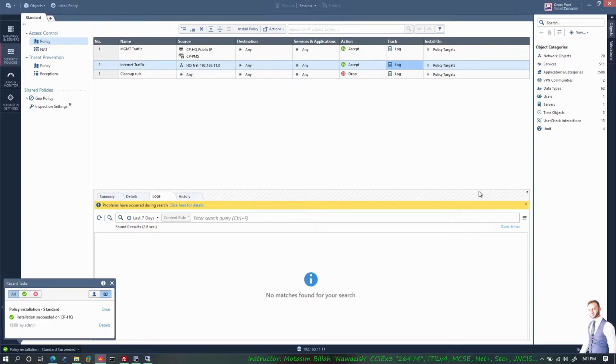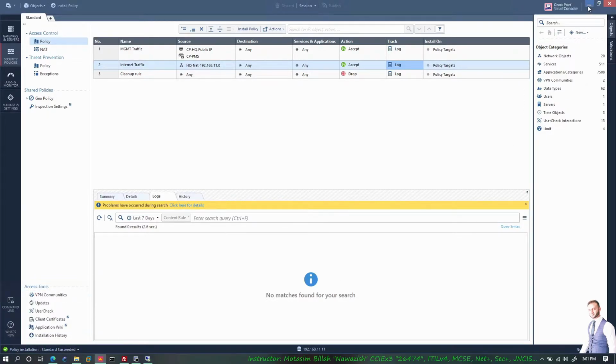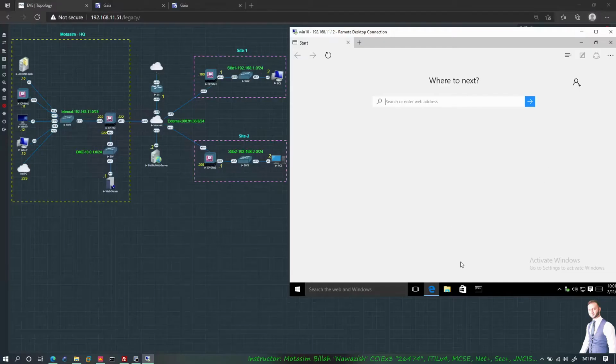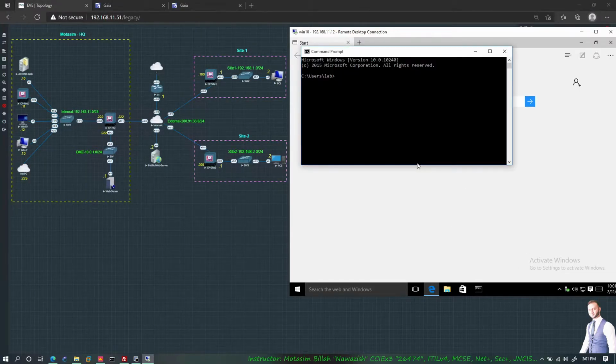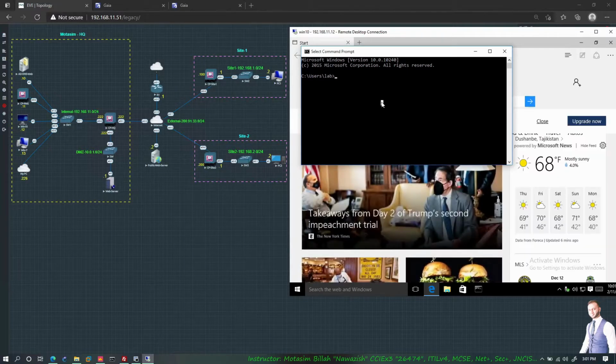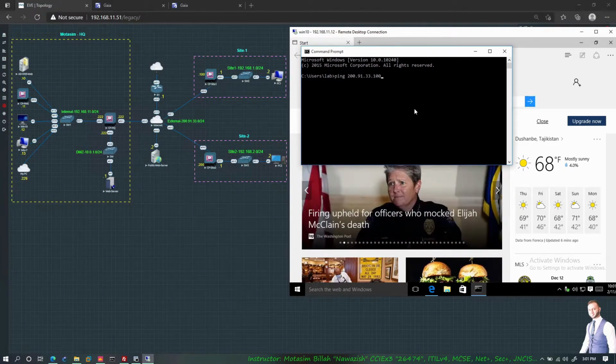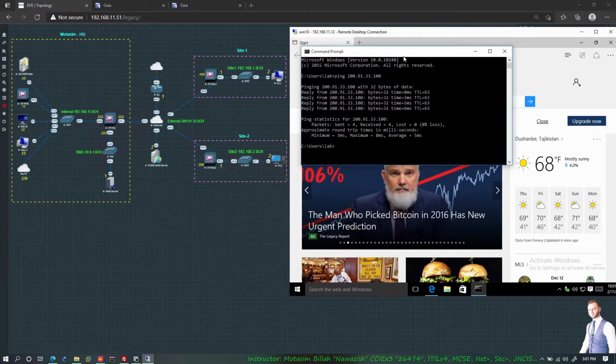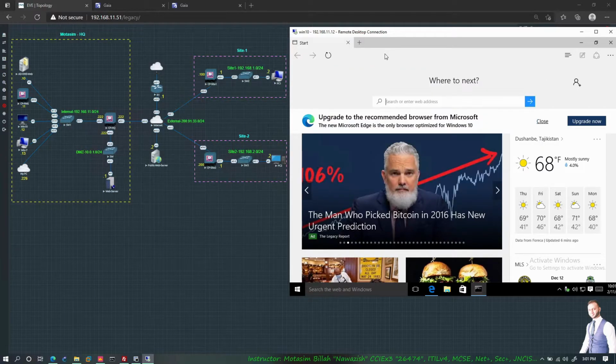So the installation has succeeded. So let me go and try to ping if I'm able to reach the 291.33.100 CP site 1. I'm able to reach there. So I can reach there. That's a good sign.